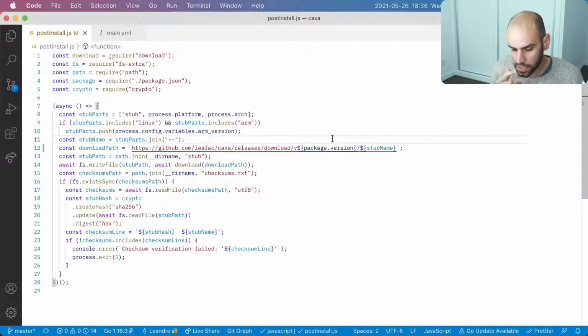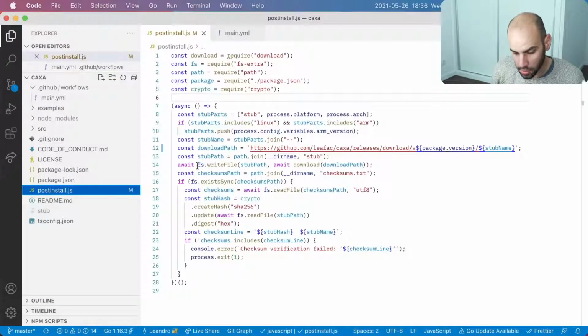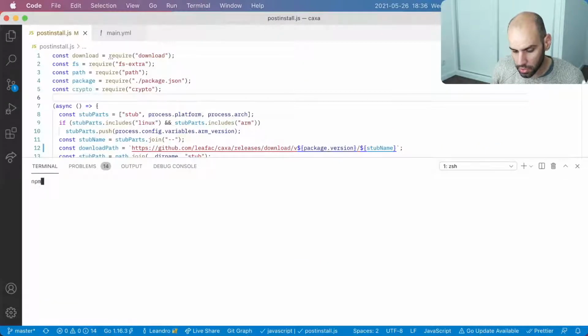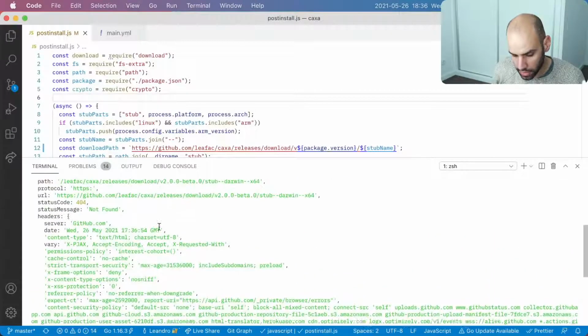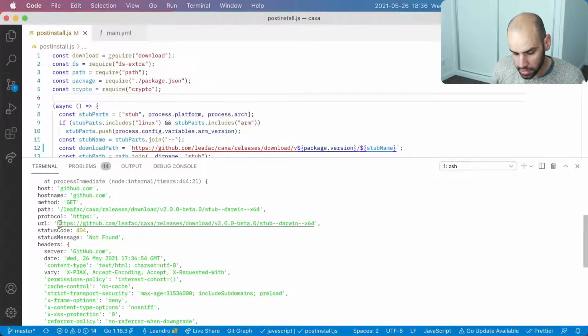So my idea to fix this is, first of all, if the stub is already there, then don't try to download it again. I can show you the behavior right here. I have a stub in my working directory, and when I try to run npm install, it will run the post install script and it will fail because it will not find this stub.